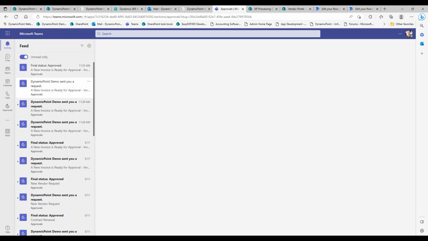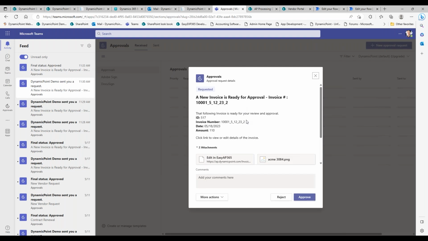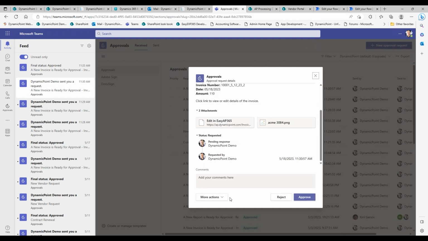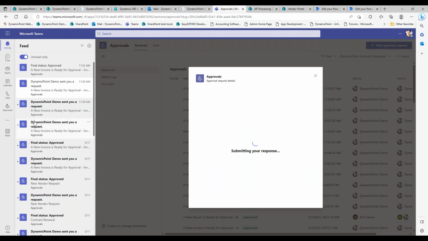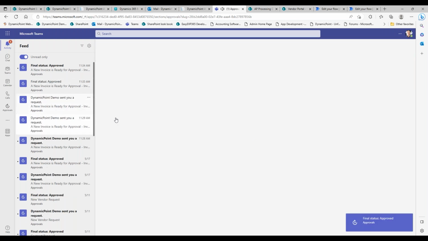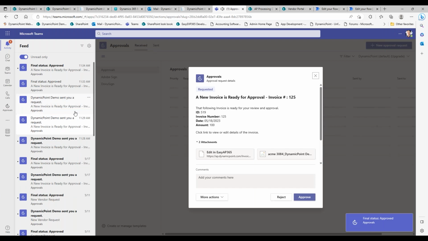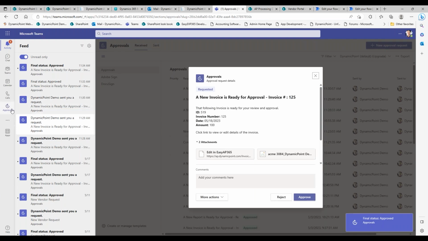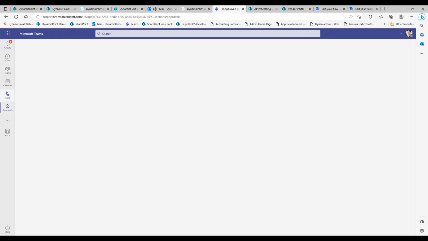But if I were to go to the next one, you can see here I have the approve or reject. In fact, I have other actions here like follow up and reassign and do different things to this. So I could say this is approved. And then I got one more, and then we'll ultimately reject this one just for the fun of it. So in addition to the activity feed, Teams also has an approval app that would show me all of these items as well.